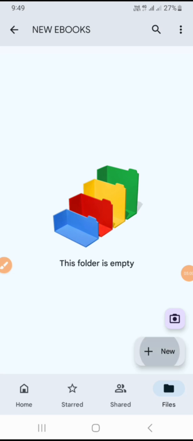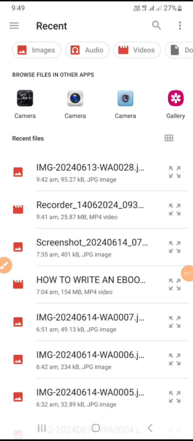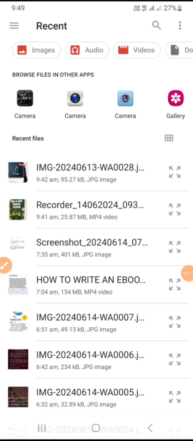So now you go to the plus sign again. Then we are now going to upload. I guess you see upload. So click on the upload. It will take you to your phone storage. Take note that we are going to upload the PDF document. That's the book. So you scroll and pick documents so that the book will show.